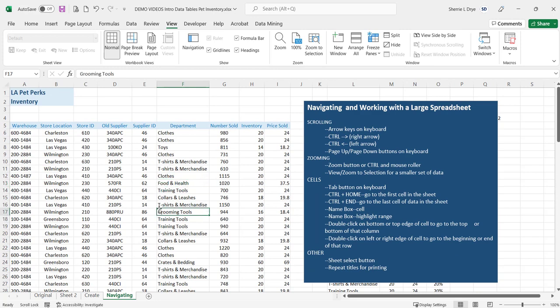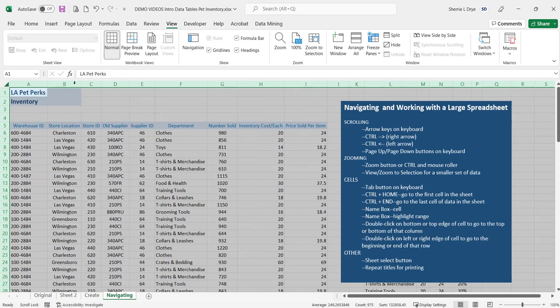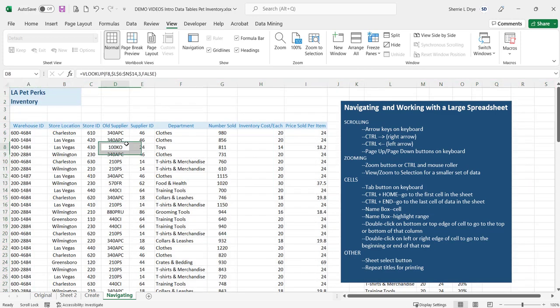A couple of other options you have, there's a Select Sheet button here. And if you wanted to format a large spreadsheet and maybe auto fit the columns or the row heights, or if you wanted to change the font or other formatting of the entire spreadsheet at one time, if you select here, it will allow you to do that very easily.